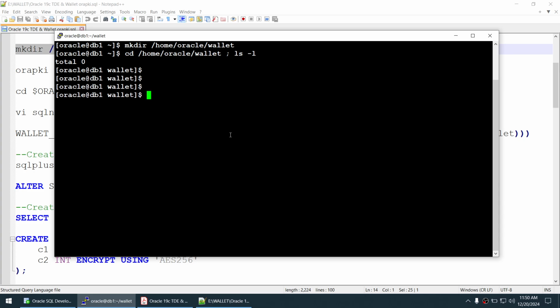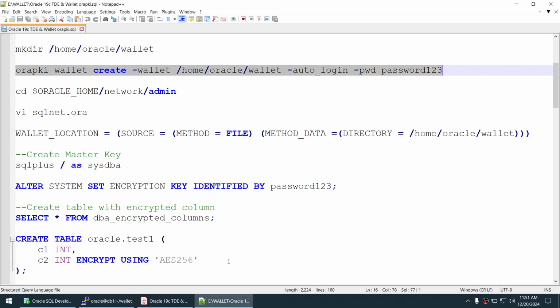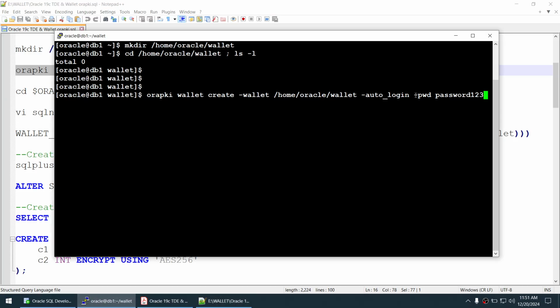So that particular directory is completely blank. Now what I'm going to do, using the orapki command, I'm going to create the wallet. Again, you don't have to specify the password here. You can just enter up to here, which will prompt for the password. Now I'm lazy. I want to do things faster, so I'm going to enter the password.